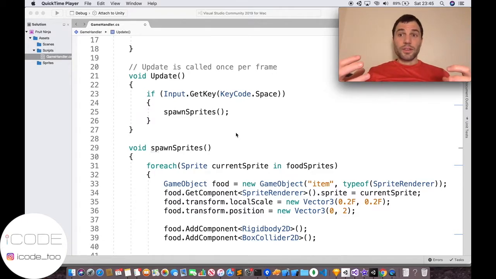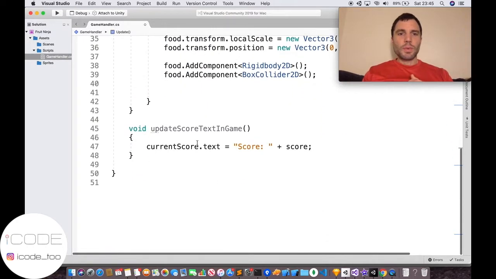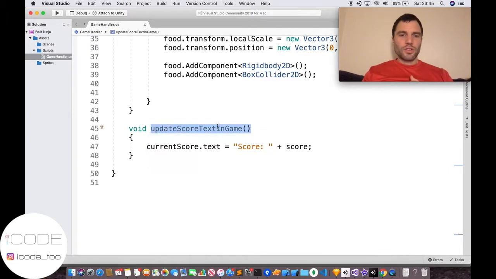I'm going to add another text object to my game so that we can update that with a message when the score gets to a certain level. And just helping you practice some concepts of coding. So let's get started. The first thing we need to do is we need to update this score text in game.